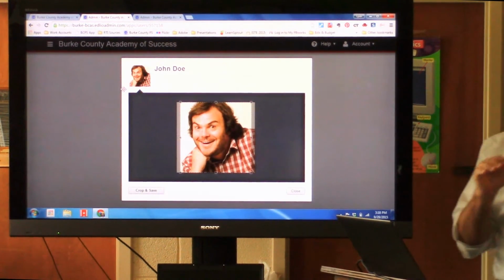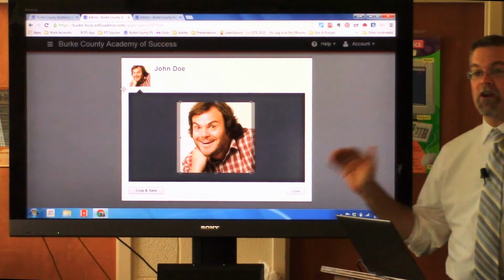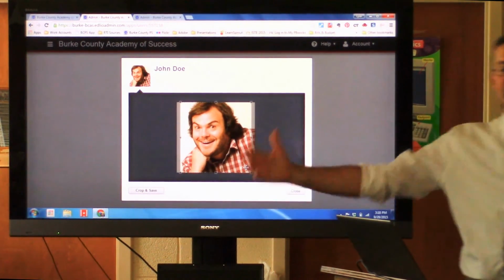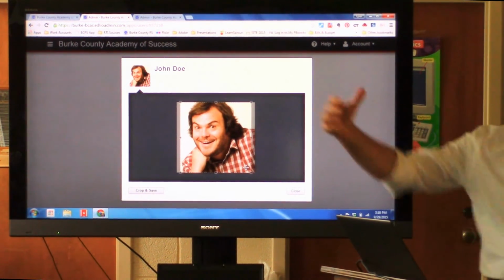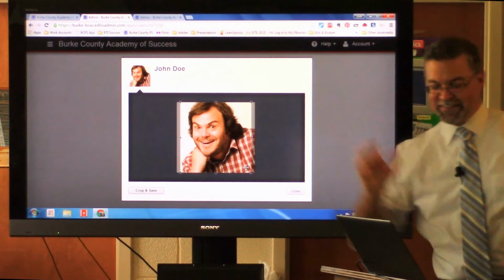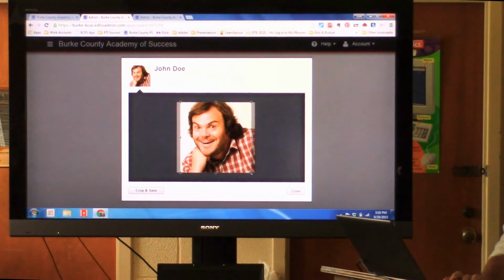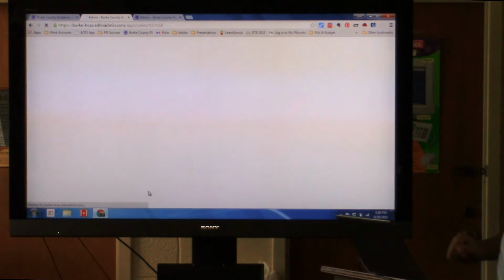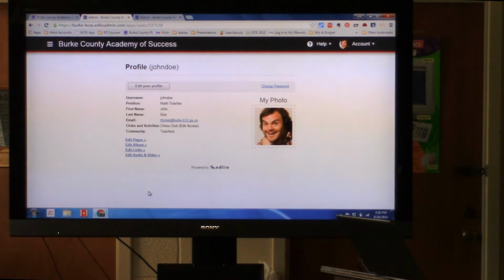Now, before I hit save, I'm going to crop this picture. Cropping means, let's say you've got a great picture, but it's you and your husband. You want to crop it so it's just your headshot. So you grab the corner and you just shrink it a little bit. Maybe get your dog or your kids out of the picture. There we go. Crop and save. So it just grabs that, and that's updating your profile picture.